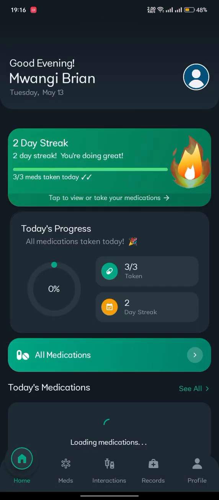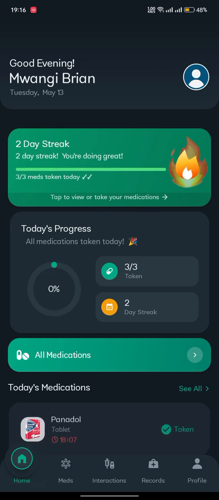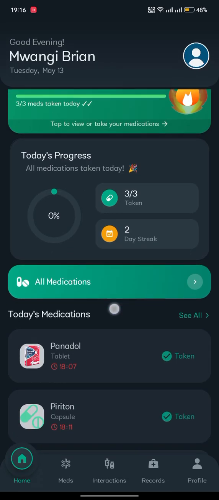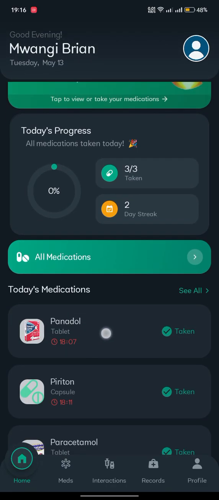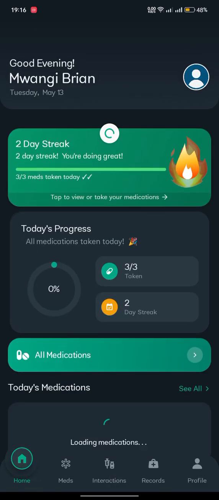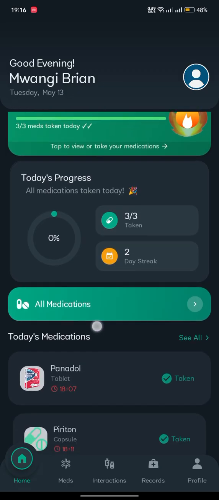Once you log into the app, you can access the home screen. In the home screen, basically we have the option for the profile. We have that streak feature that shows the streak that you are on after taking your medications. We also have the progress of the day. In case you've taken all the medication, it's just going to show 100% taken medications. In case you have not taken, it's going to show 0.